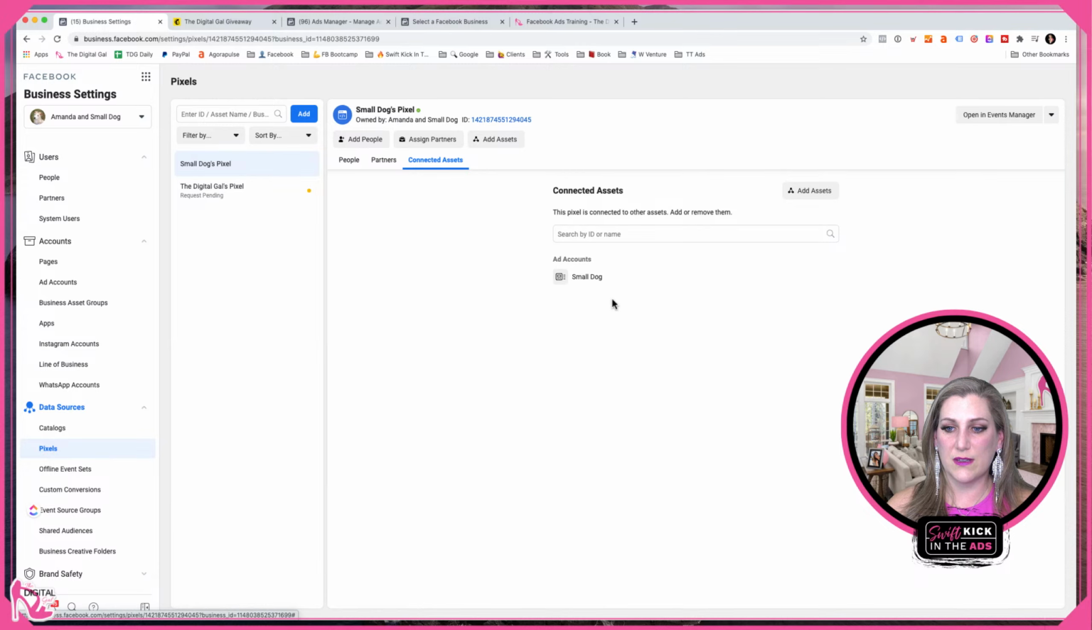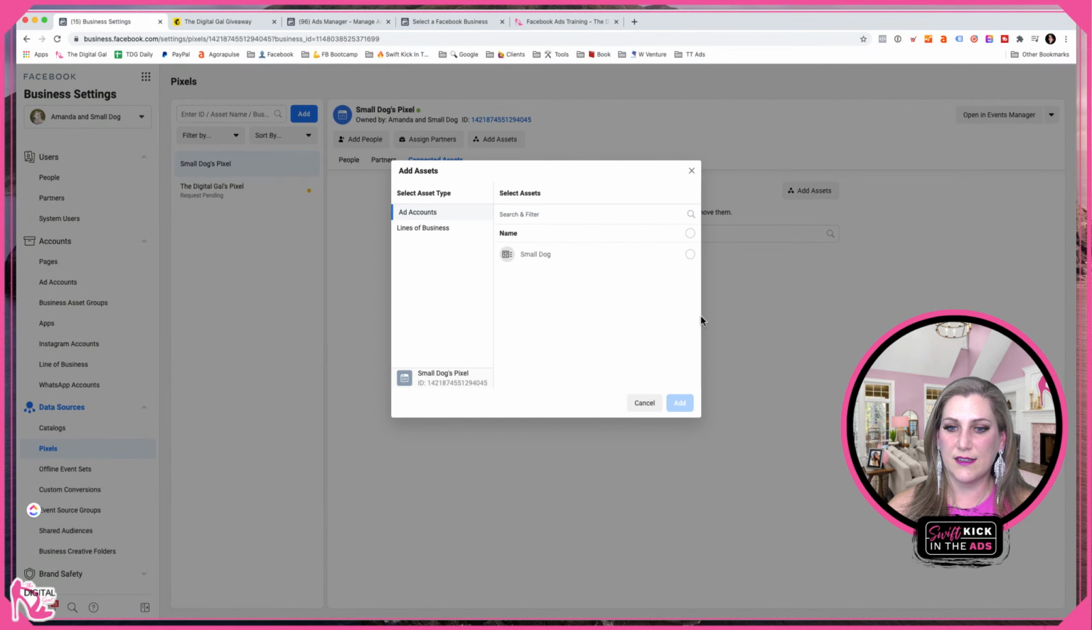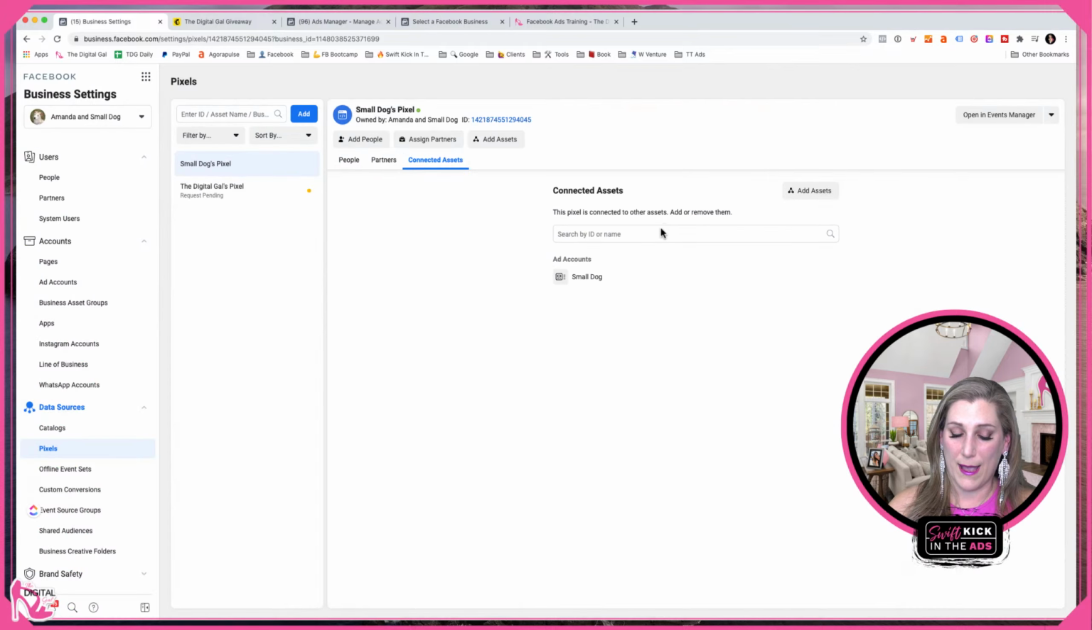Step 2, see where it says connected assets? Add account. If this was blank, I would have to go add assets, and that's the add account. Small dog is already connected. I don't know why they still give you the false option like I'm re-adding it. But you check off the add account that you want to connect it to and hit add. So that way, when you're going to create ads in the ad account, the ad account is talking to the pixel that you created that you're then going to go install on your website. So the pixel and the ad account are talking back and forth to each other.